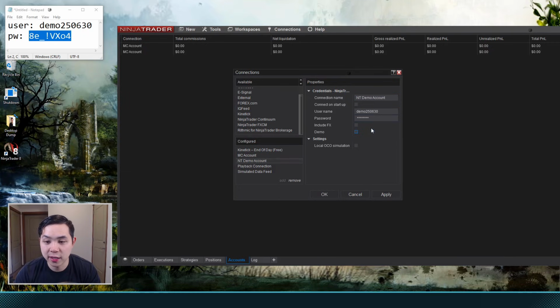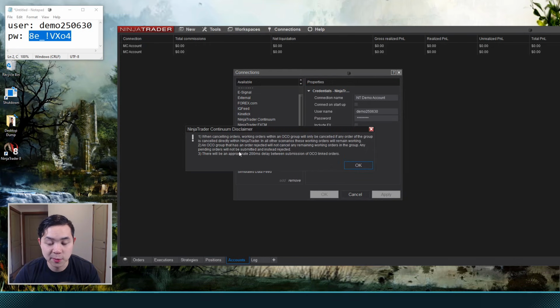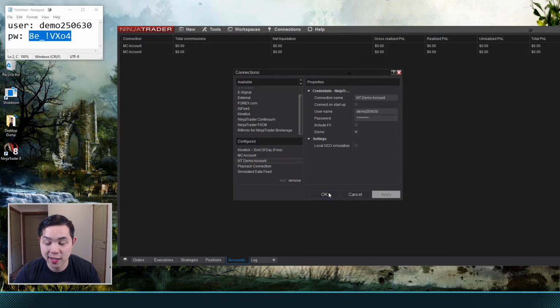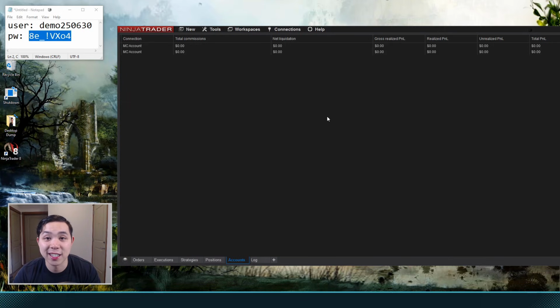And then you're going to leave everything else. Whoops. You want to have this checked. You want to leave everything else as is. These three are all unchecked, and then keep demo checked. So I will hit apply, and this will save our connection configuration. We're going to get some disclaimer. You can ignore this. And then I'll hit OK, and now we are ready to connect to our demo account.